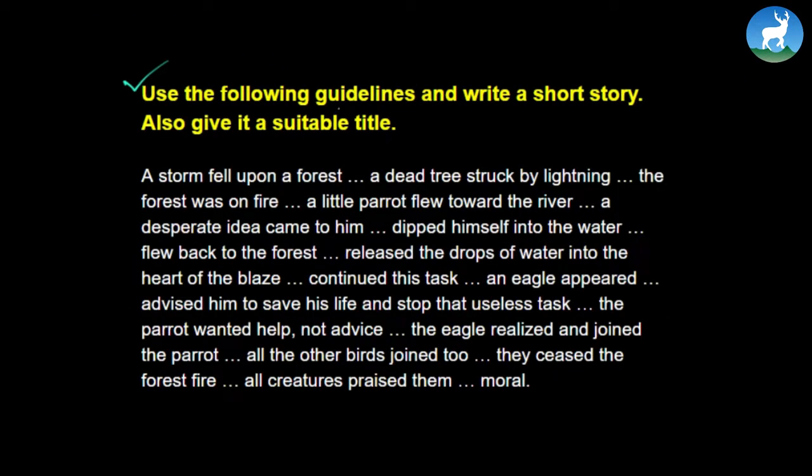Use the following guidelines. Guidelines will always be given, and write a short story. Also, give it a suitable title and a moral, right? Let's read the guidelines. A storm fell upon a forest.